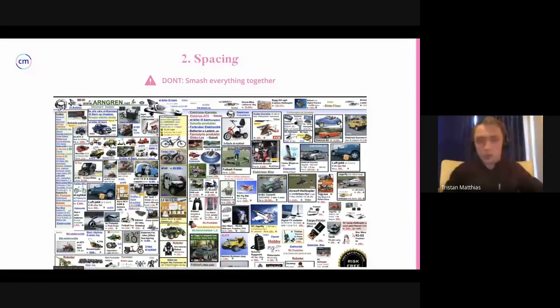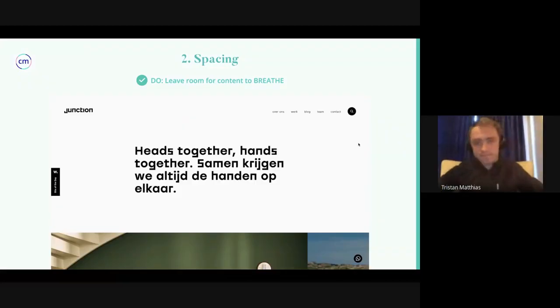And good luck trying to navigate this website. This looks like a Where's Waldo puzzle, right? As opposed to something like this. It breathes, right? I think this is a digital studio. And you can see it's got a lot more space around it.